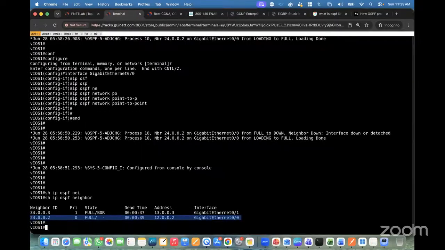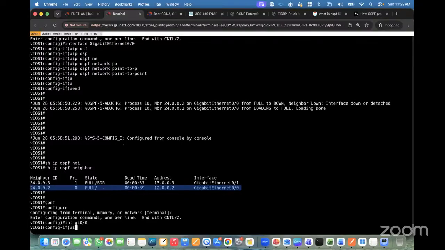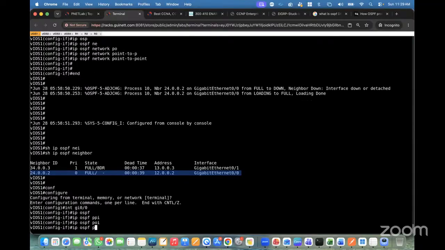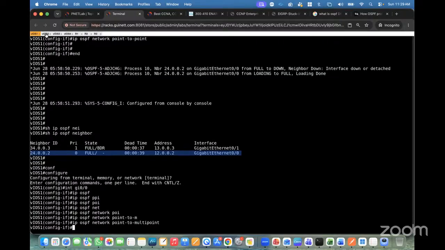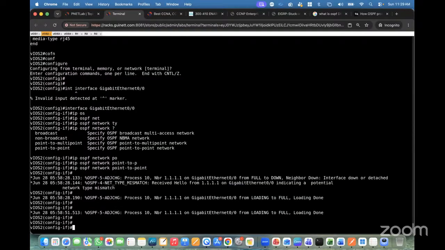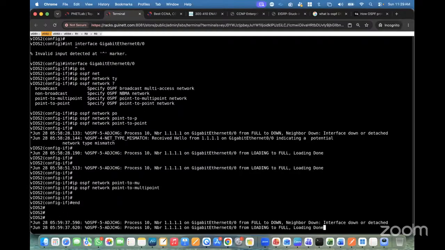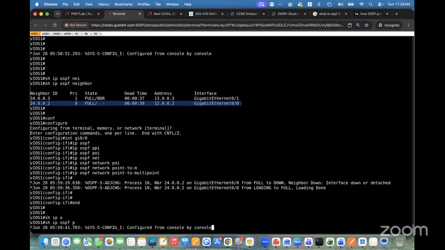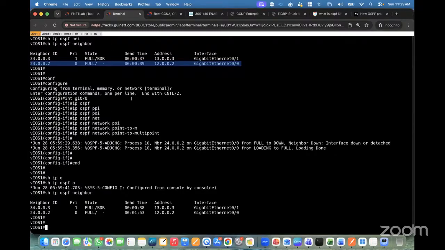And how to change to point-to-multi-point? To change to point-to-multi-point, again you go on interface gig 0/0, ip ospf network point-to-multi-point. You change it from here. See, again it goes down and you go here, select point-to-multi-point again. So now your network has been changed. But still you're going to see, show ip ospf neighbor, there is no DR-BDR selection. So DR-BDR is only selected in case of broadcast.